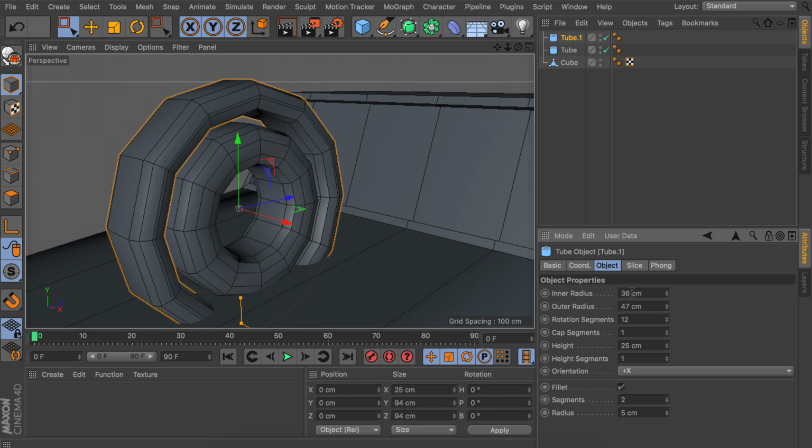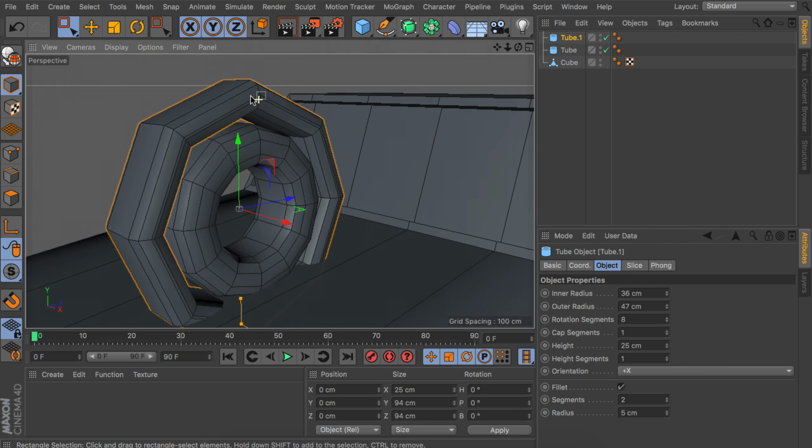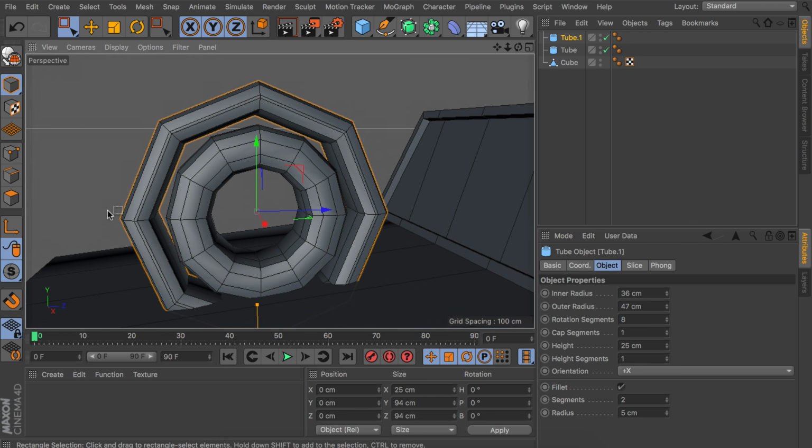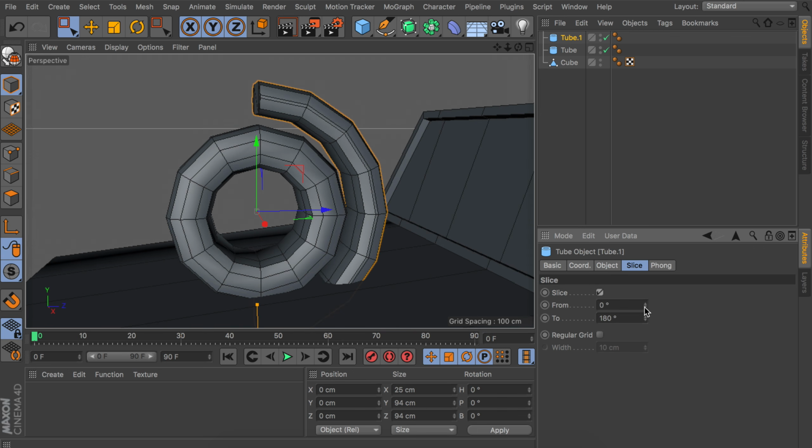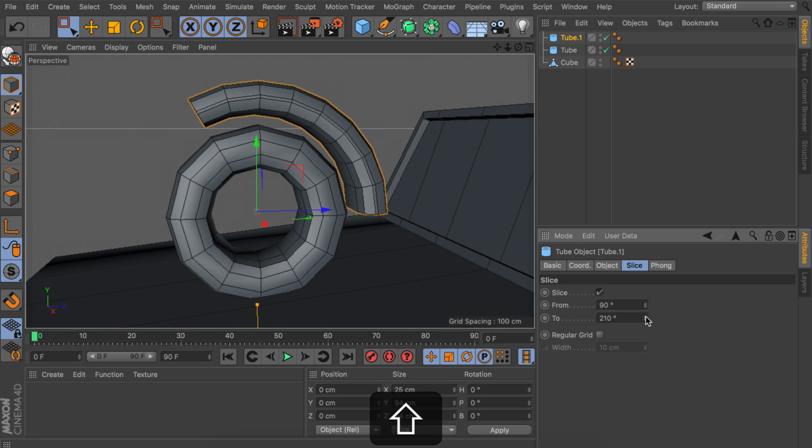Okay, so that's good. We can keep the same kind of segments on the fillet, but we're going to decrease the rotation segments to just 8 of them. Now it's very low poly, but I'm doing this because we will slice this tube in half. So that means we have double the segments on just this top part. So let's go to the slice menu and click slice. And we're just going to play around with these values until it fits the top part of the wheel. You can also hold shift while doing this, so it moves in 10 degrees every time.